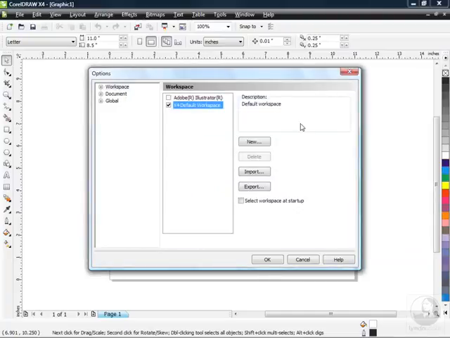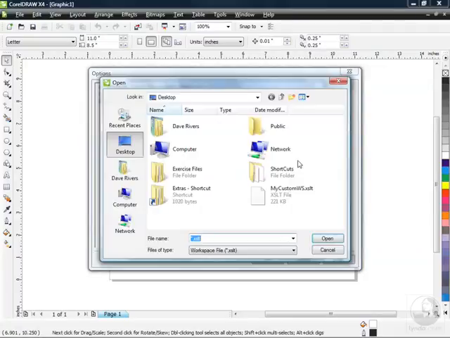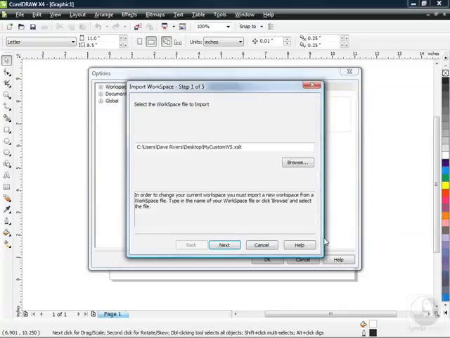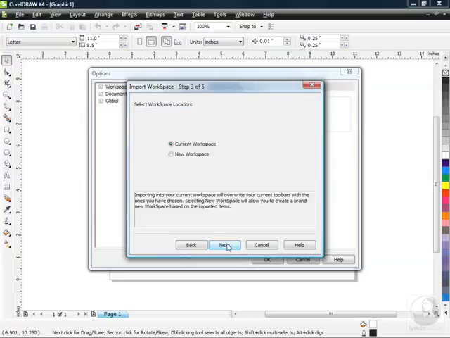And now to import, we can go to the import button. Now when we import, we have to browse for that file. When I click the browse button, you can see it right here on my desktop, my custom workspace. So when I click on that and click open, all I have to do is click next now to move through. Select items to import. These are all the things I selected a moment ago. I want them all. I click next.